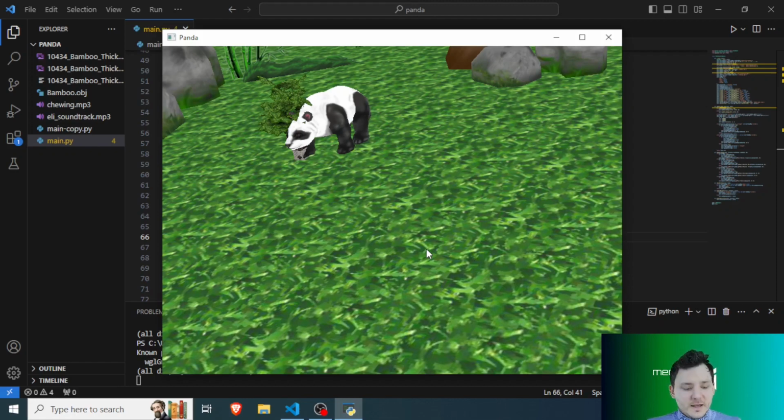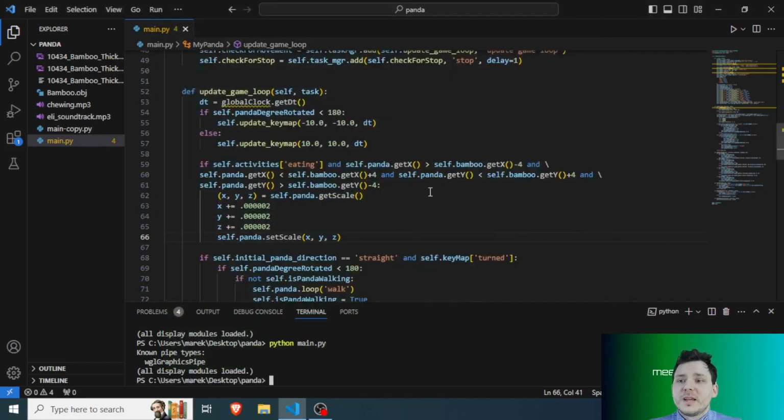As you can see, I took my finger off, because we noticed that actually Panda isn't making that noise, that chewing sound, right? We want to fix that.